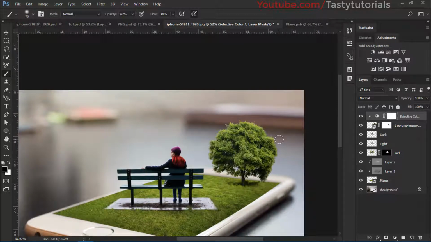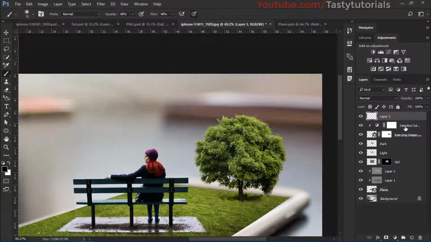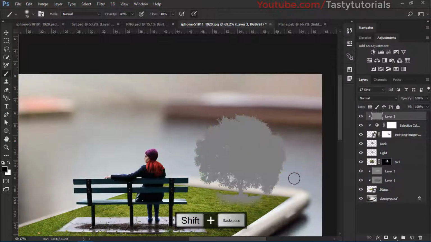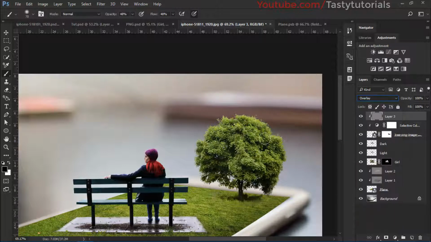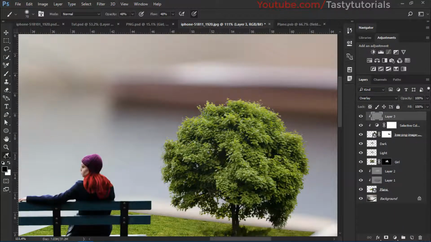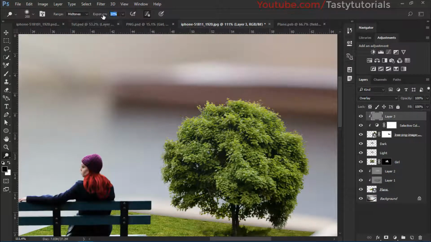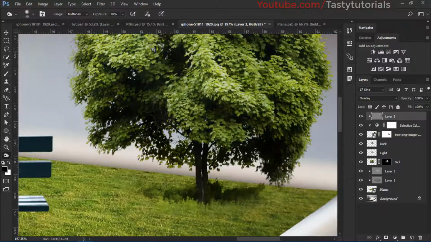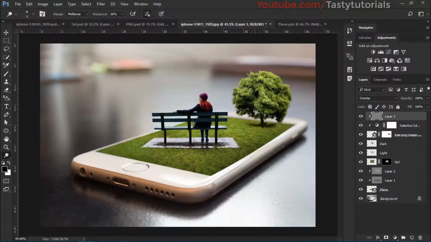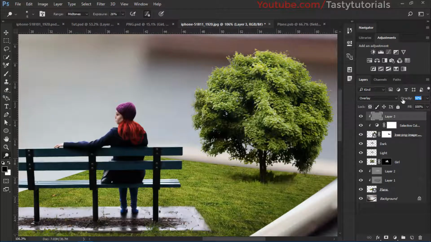Now we want to make our tree also dodge and burn, so we'll create a new layer. We will right click on this and click on create clipping mask, shift backspace to fill it with 50% gray color, and then we will change the normal to overlay. And now we will select our dodge tool first. Yes, exposure should be increased to about 26%. Now that looks pretty much nice. We'd like to lower the opacity to about 80%, and that looks perfect.